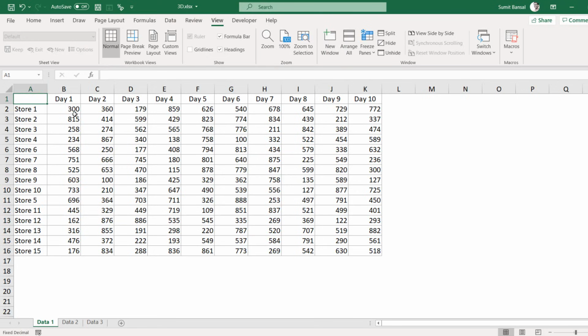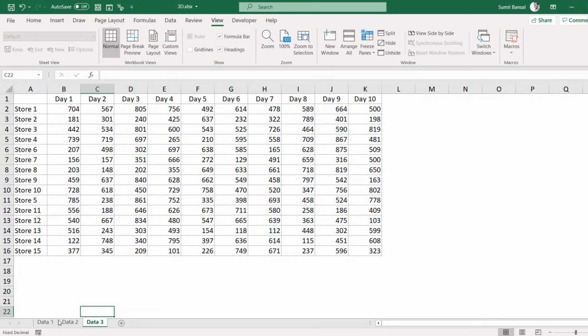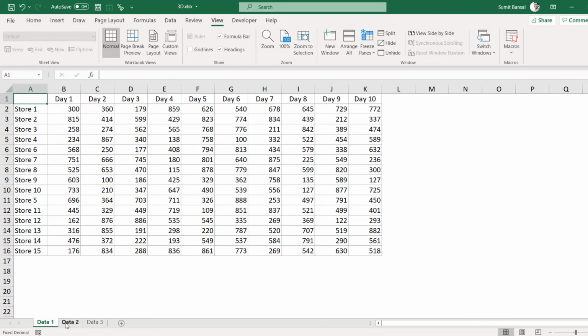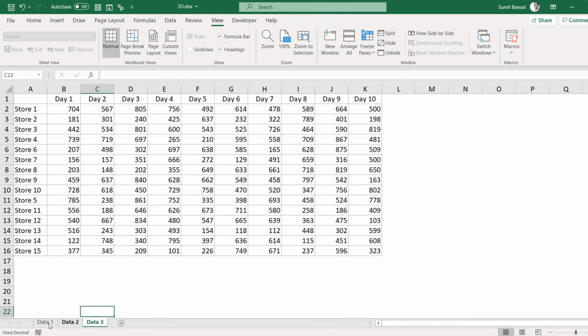Here I have the day-wise data for these stores and I have multiple sheets with similar data. So you can see I have the same format of the data. So the structure is the same. There are 15 stores and 10 days, and that same structure is followed in all these sheets.